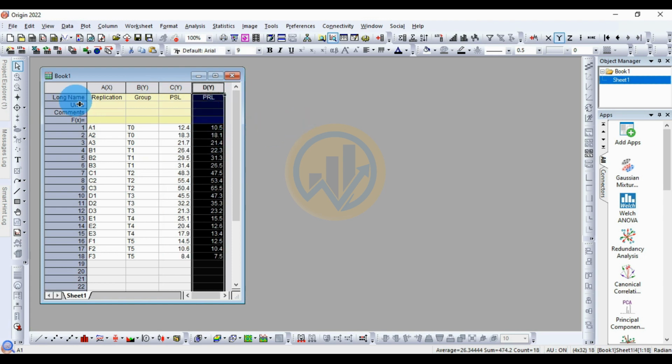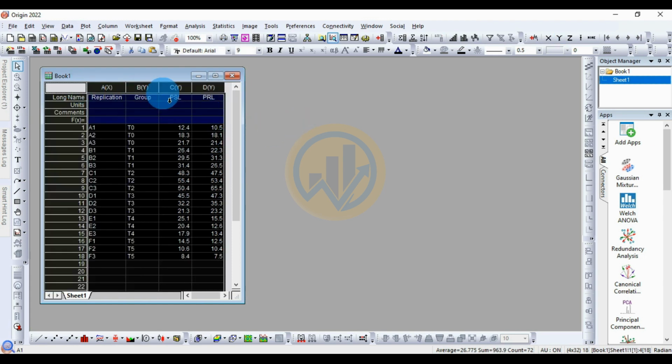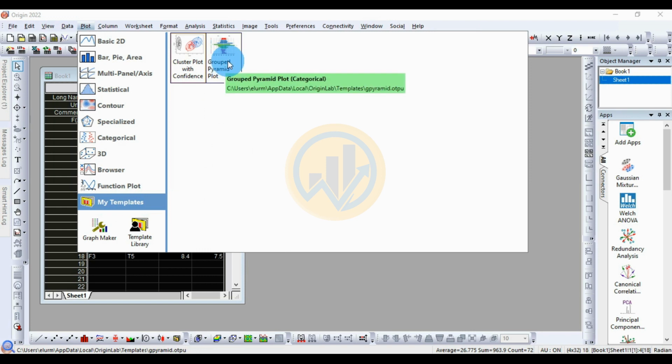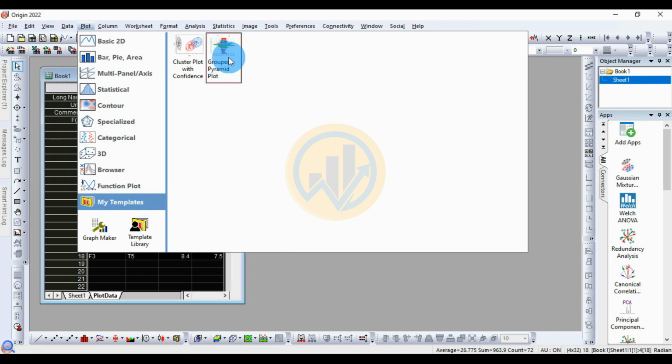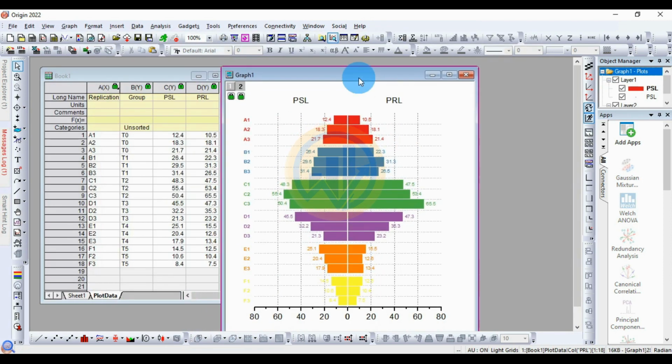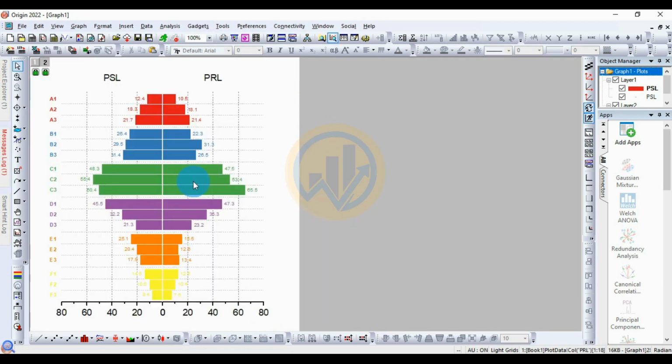Now select the whole data, go to the Plot menu, go to My Templates, and click Grouped Pyramid. Then it makes the grouped pyramid graph. Next, we customize the settings in the grouped pyramid graph.